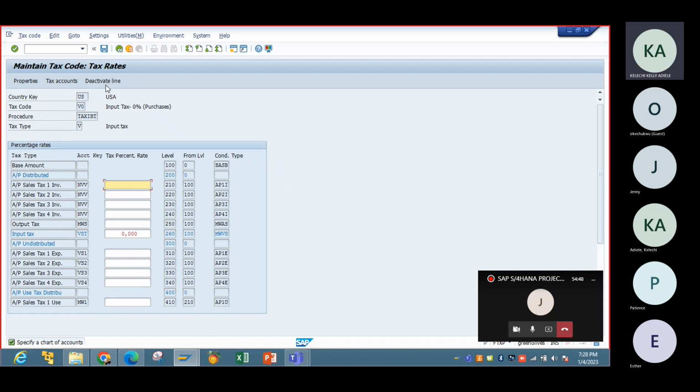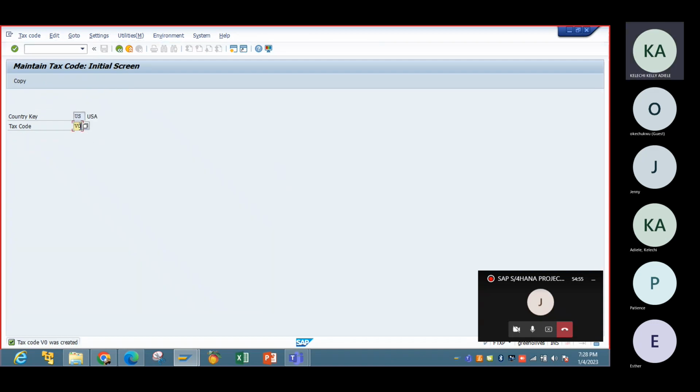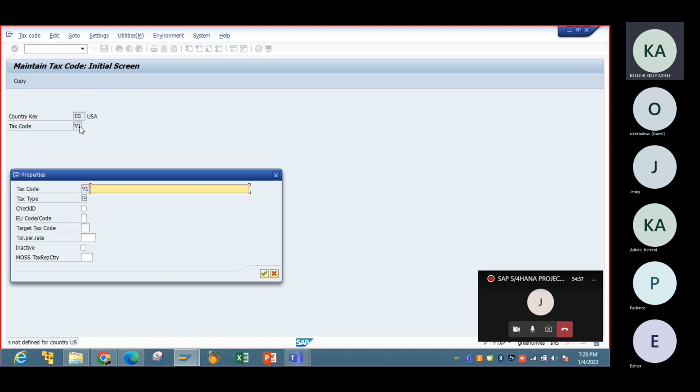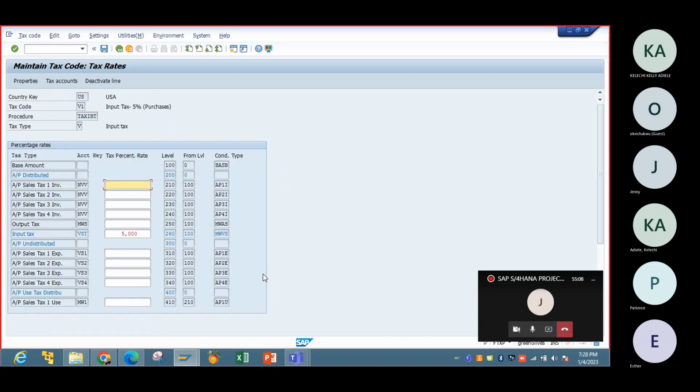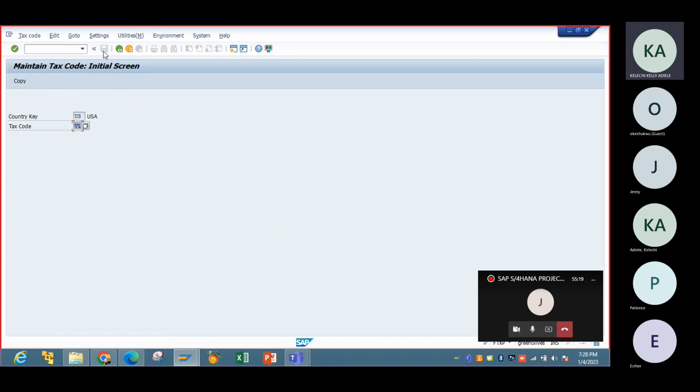You can also deactivate the line. So once you confirm the rate, you click on save. It's fine. Then you go to the next one, V1. V1 is the input tax for that. We'll do that as 5%. The tax type is input tax. Then okay, this applies. This is automatically good. I think this is picking from my last configuration. So I'm going to click on save.